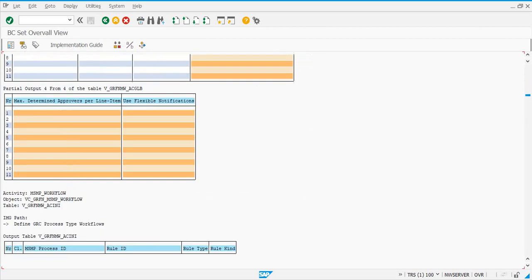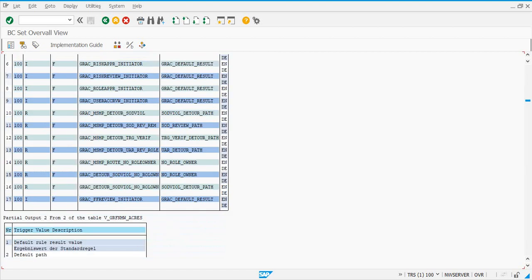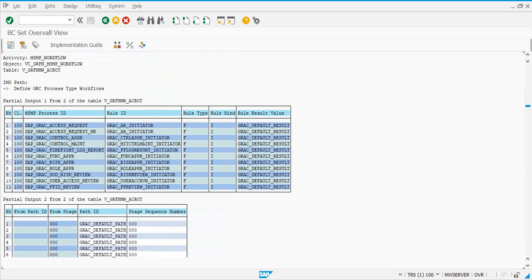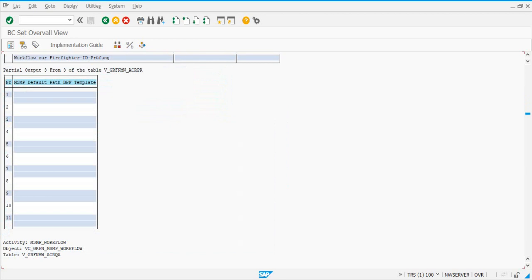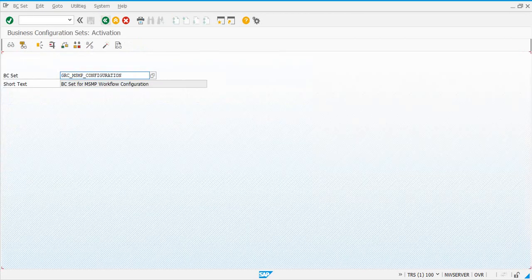So everything that you see in MSMP workflow screens, all those 6 stage phases, right? The maintain stage, routing, notification, all those phases of the steps that you have, you can get the data loaded here from this BC set. Okay, so with this, your BC set activations are done.